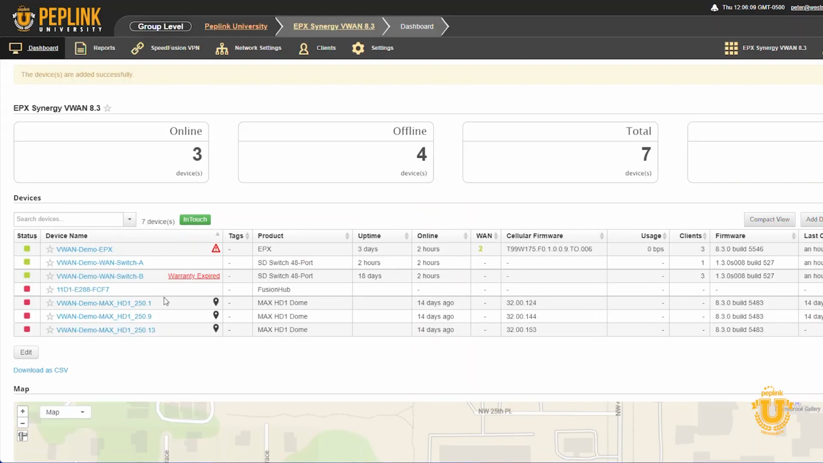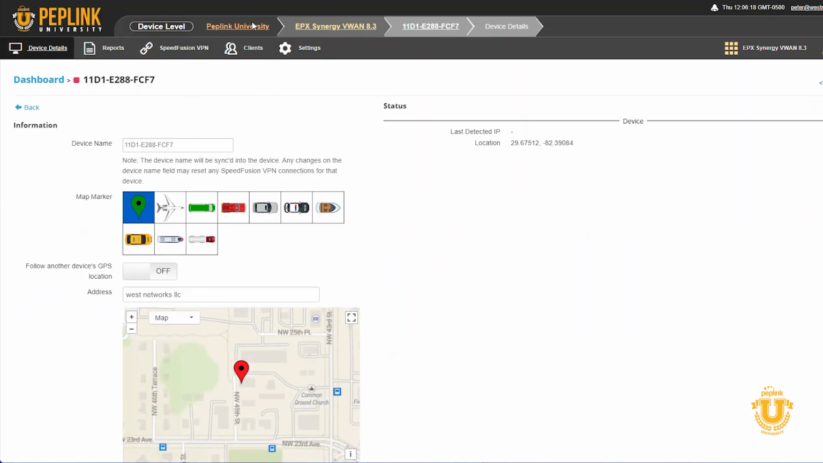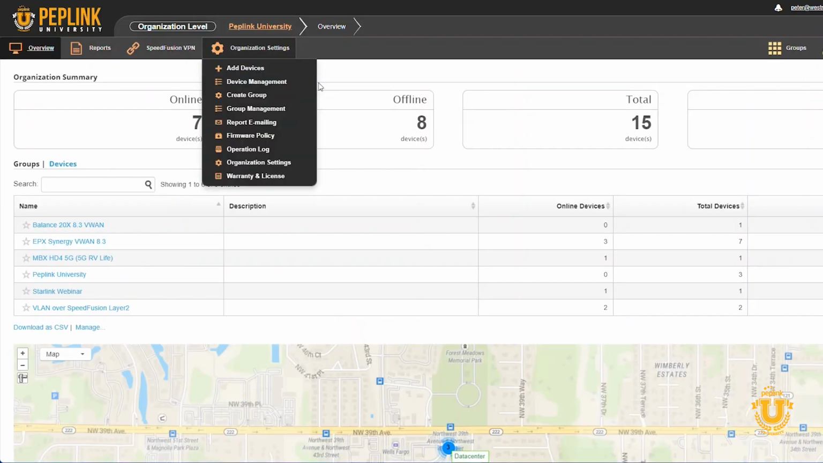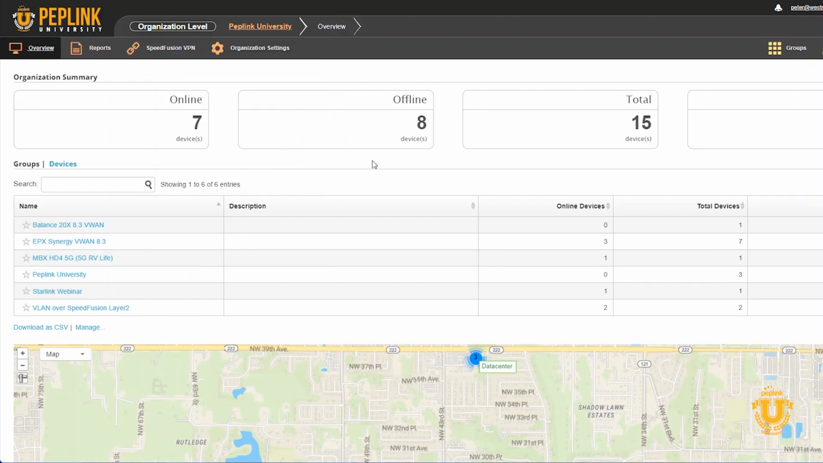And now I've added a Fusion Hub license, and so I can click on this. I'm in the group level, click edit. Actually, I'll wait till I get to the group level. So on organization settings, you can then create those Fusion Hub licenses. That's a general overview of the organization level.